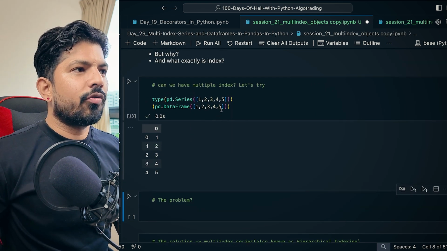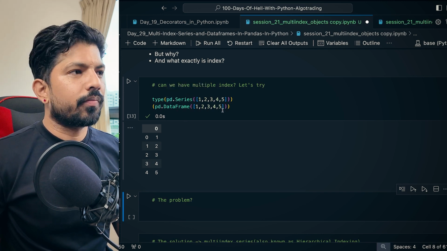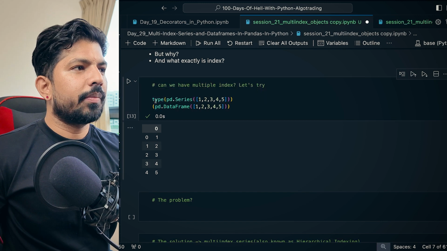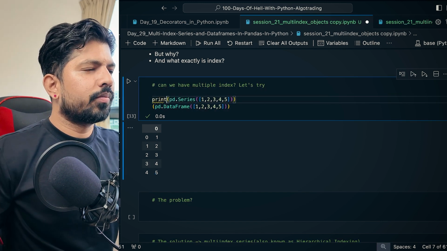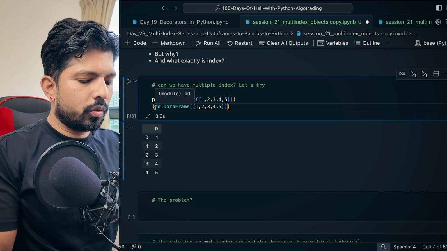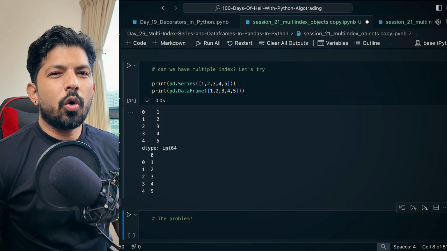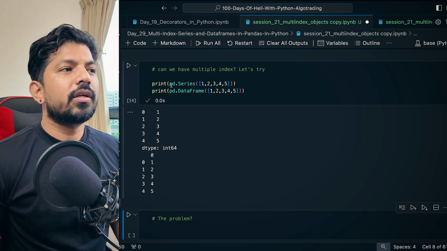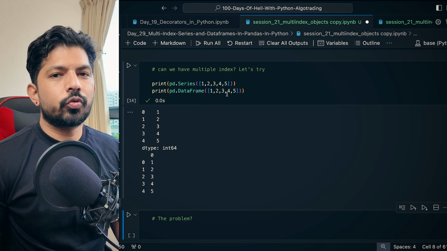We have seen that if you want to convert a data frame to a series, we have to use the squeeze function. So this is the basic series and data frame. Let me print both of these so you'll get more clarity. You will see that both look almost the same, there is not much difference, but they are still different, series and data frame. If you want to convert, you can use squeeze.